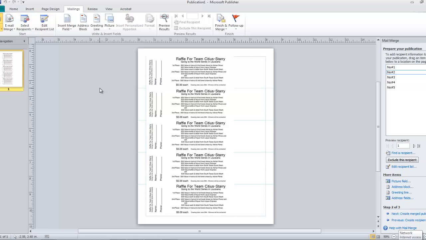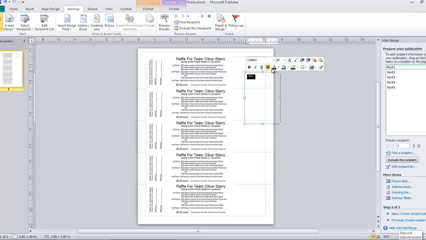I'm just going to highlight number 1 and pull it over onto my document. Now I'm going to highlight this with my mouse, and I'm just going to change this because I want an 18-point font, and I want red, and I want it to be bold.